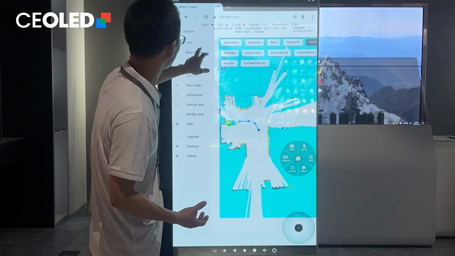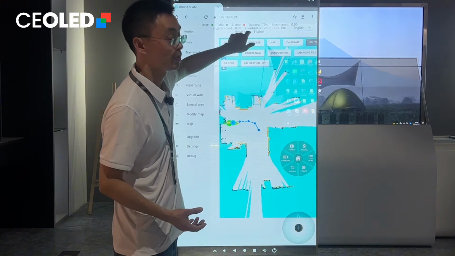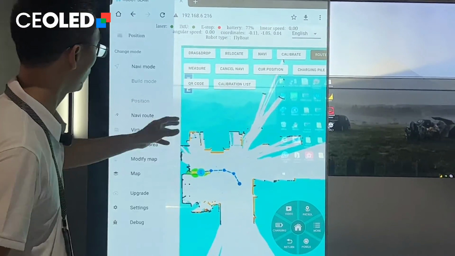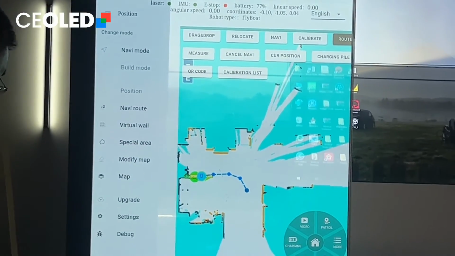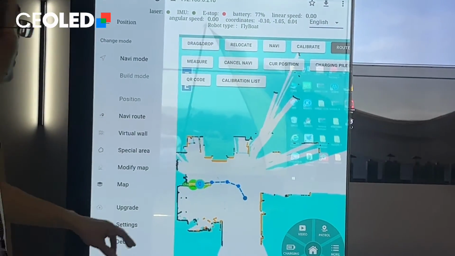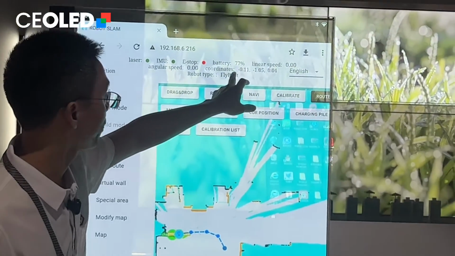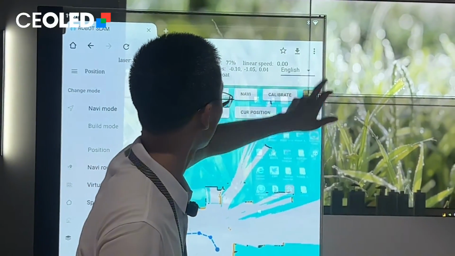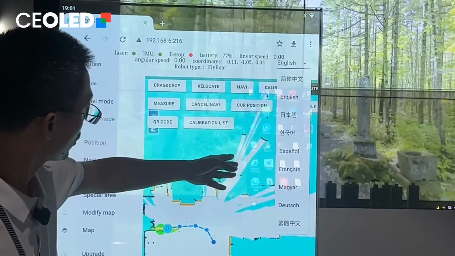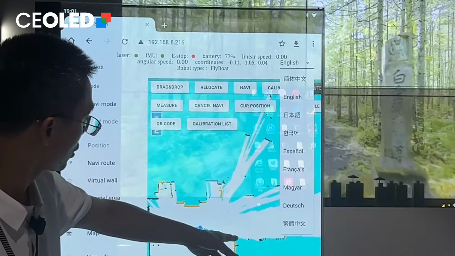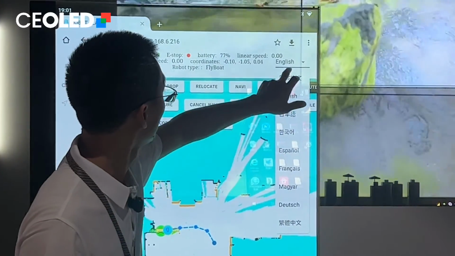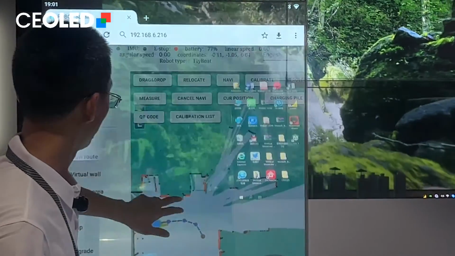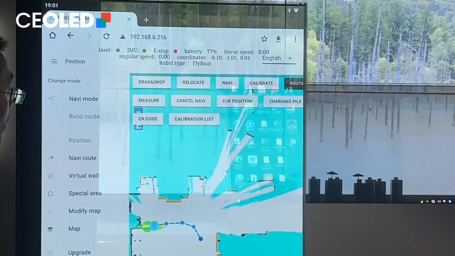First, you can see the emergency stop in red. That means later if we want to move, we need to release it, just at this one. Okay, and you can see the battery, 77% left, and the English version. We have different languages: Chinese, English, Japanese, Korean, Spanish, French, and Dutch. We use the English version for our demo.